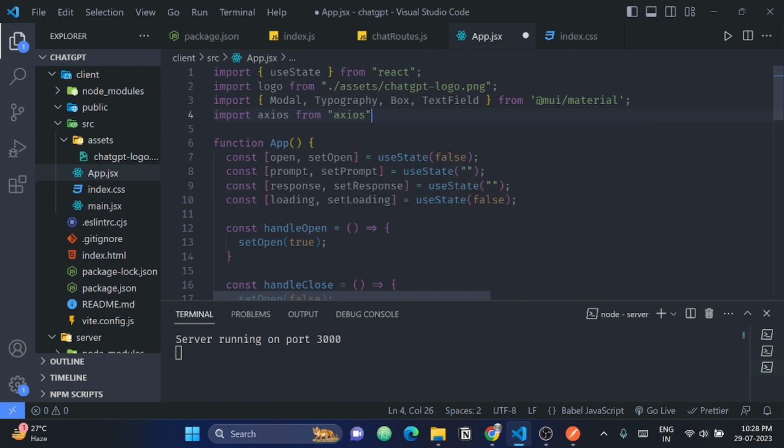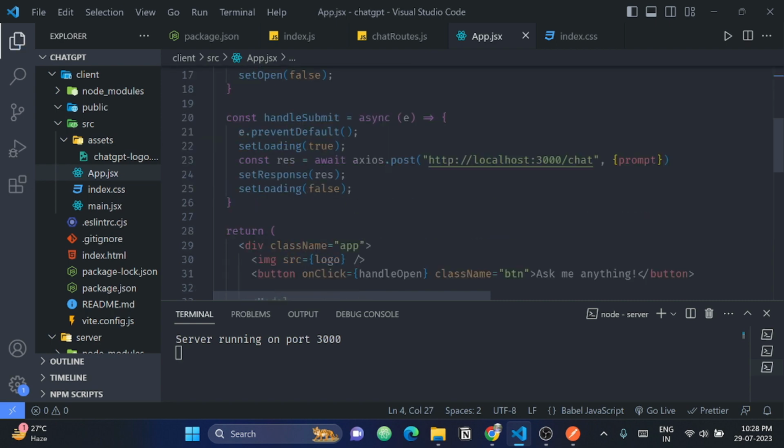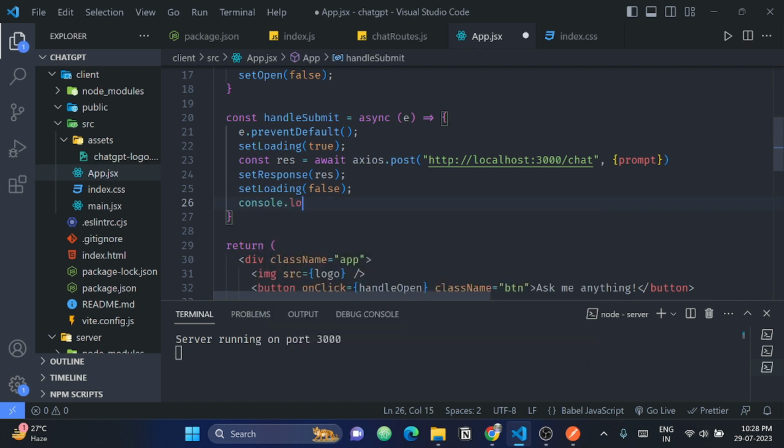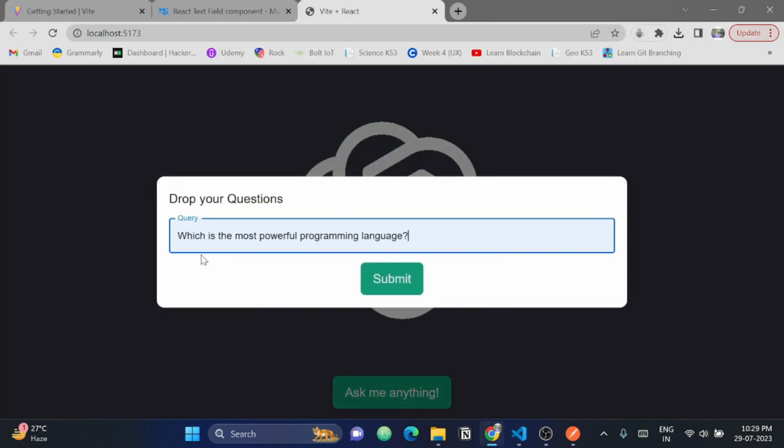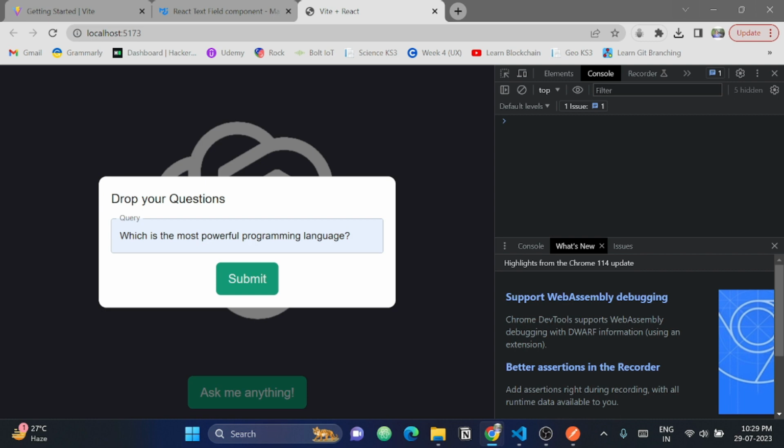Yeah, okay, save it. And now the next thing that you need to do is just console.log res. Okay, see if you are getting the response in your console. If you are getting it, then you can proceed ahead with the next steps. Otherwise you need to debug what went wrong during the API call. Okay, so we'll go back and I will just say which is the most powerful programming language, and I will submit this. But before that, I will open my Chrome developer tools and I'll open the console tab.